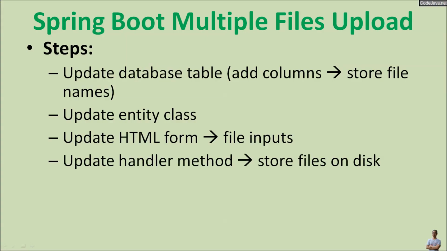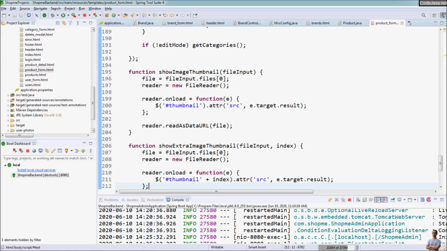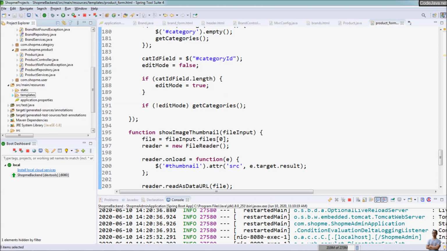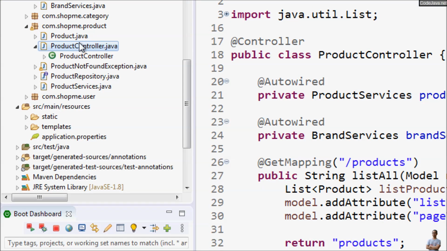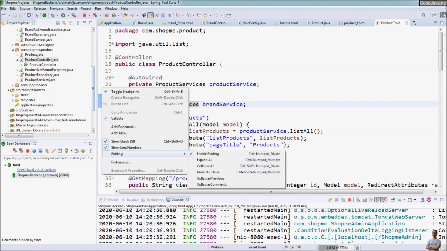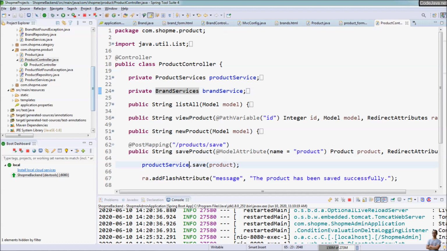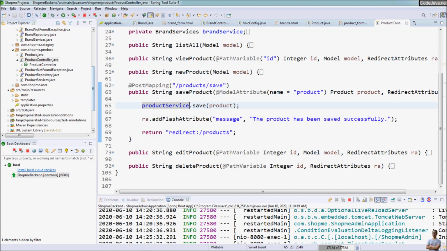And the next step is to update the handler method to store the uploaded files on disk. So we need to update the corresponding Spring MVC controller class, which is the product controller class here. Collapse all, and we have the save product method that handles the submission of the new product form here.